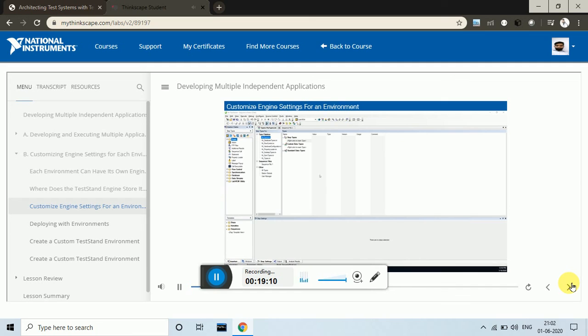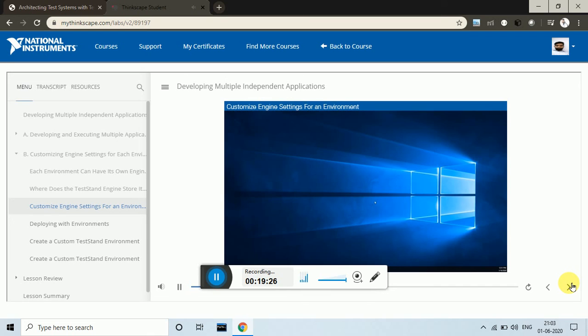In the TestStand sequence editor, we'll navigate to Configure Environment. And in the Environment Path text box, we'll replace global with the absolute path to the myenvironment.tsenv file that was created in the previous demonstration. We'll click Set Engine Environment to load the new environment file.